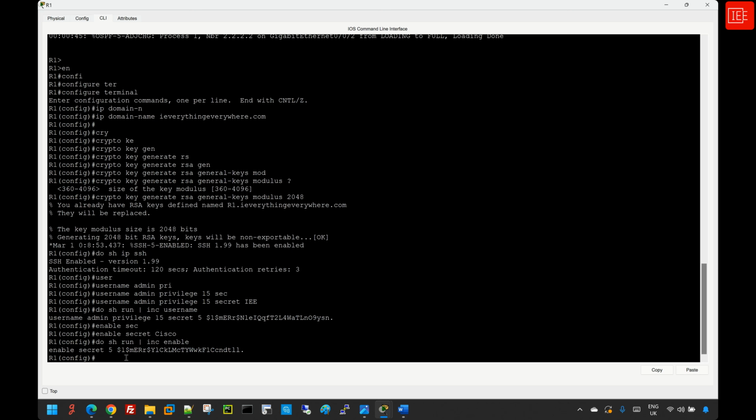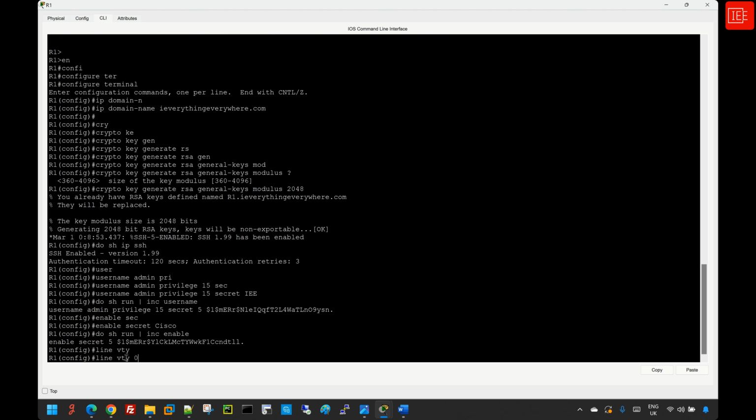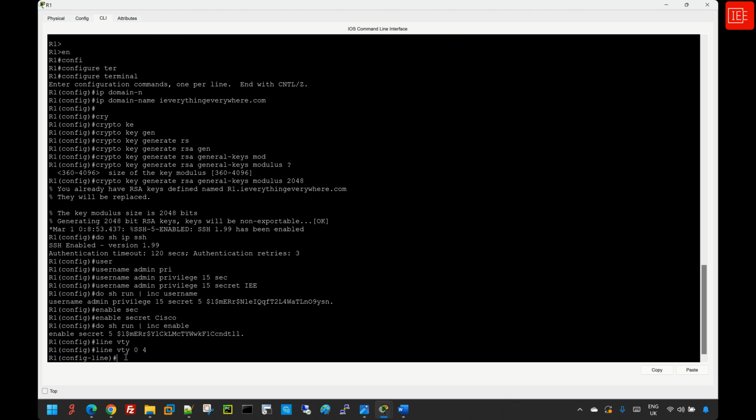Okay, so at this point, we can go ahead with step number 7, where we need to enable SSH on the VTY lines and restrict access to only SSH. So I'm going to say line VTY 0 all the way to 4. This command is used to configure settings for virtual terminal lines, which are the logical interfaces that enable remote access to the device. And VTY lines are most commonly used for protocols such as Telnet and SSH.